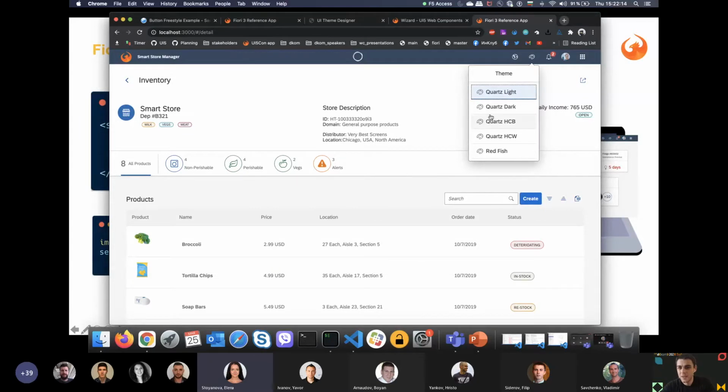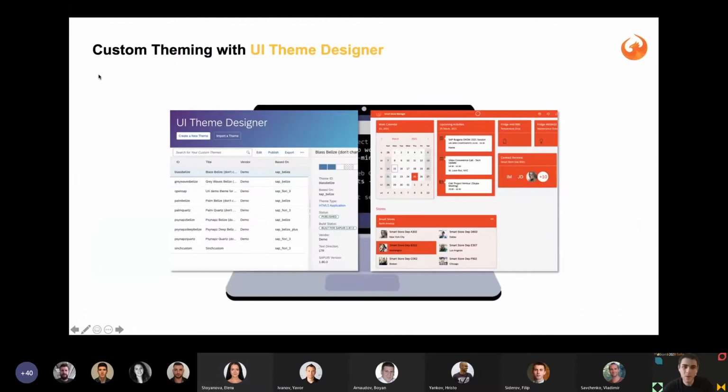Okay, so this is how the built-in themes let you have consistent UX. And although they are great, we know that customers always want something a little bit different. That's why we are providing and supporting custom theming. And to make it as easy as possible, we have integration with a theme designer. So let me show you how it works.